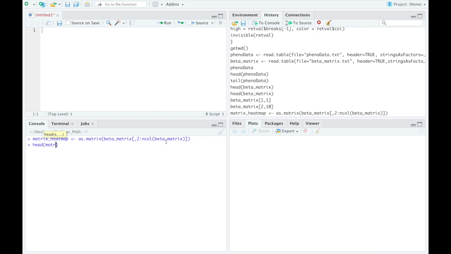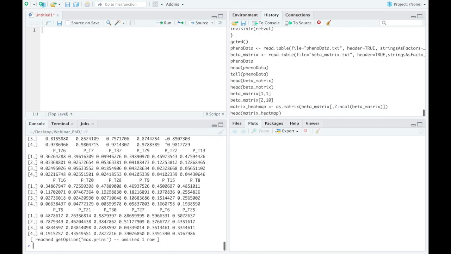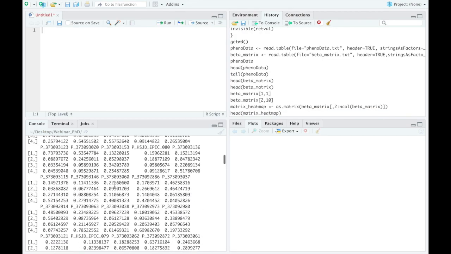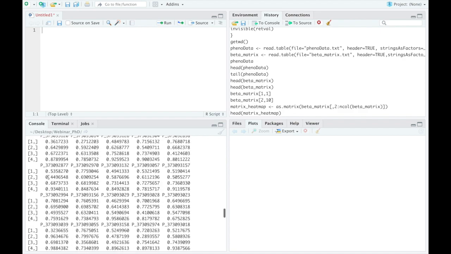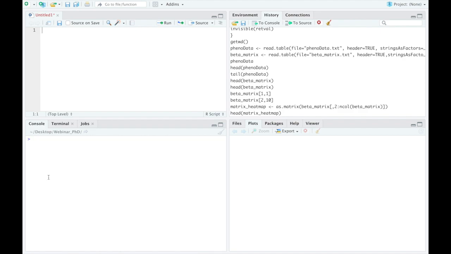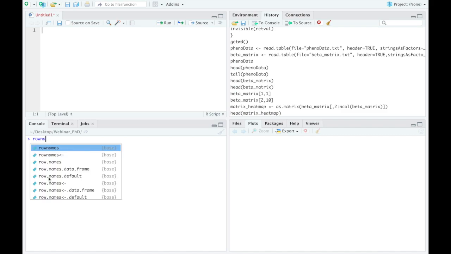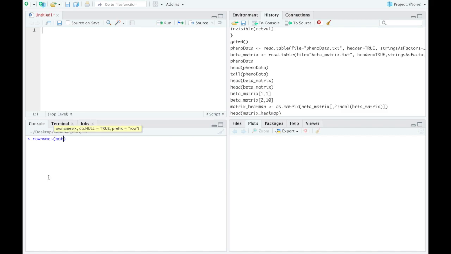So we can see here head matrix_heatmap. Okay, here we can see that the first column has disappeared. And now these are only numeric values, CpG methylation values. Very good. But there is something missing. We need these rows to be named as the CpGs: CpG1, CpG2, CpG3. So in order to do so, we are going to write this function. This is the most difficult part, don't worry. Then it's very simple.